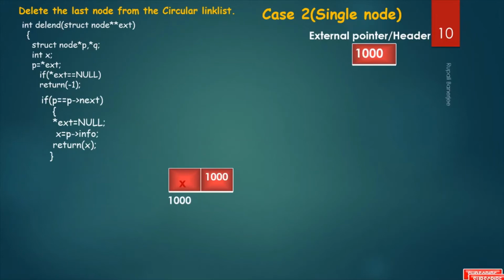Case 2, single node. How we can check there is only one node in your circular linked list? If P equals to P arrow next. What is P? P is star ext, that is 1000. So if P equals to P arrow next means there is only one node in our circular linked list, because it is circular, and if it is only one node, then P equals to P arrow next. Then after deletion of this node, no node is there in our linked list, so external pointer holds null. So after deletion of this node, star ext equals to null, and x equals to p arrow info.